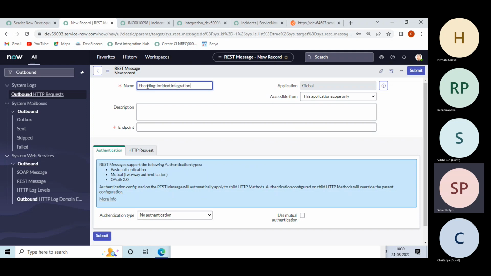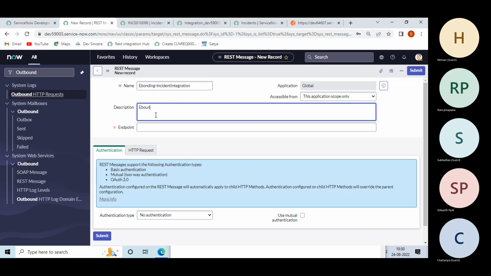Okay, this is the name of my API, the name of my REST API. So I can say e-bonding integration to create an incident record. Okay, this is my thing.